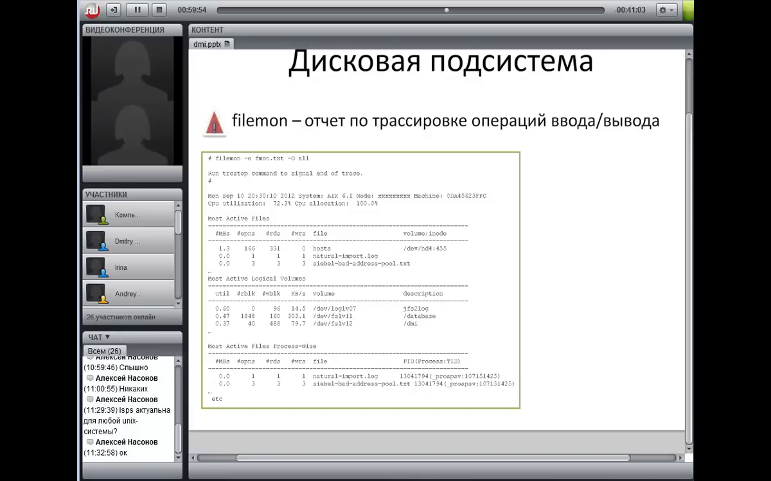In this example, this command is showing in a TXT file the tracing of the whole system.